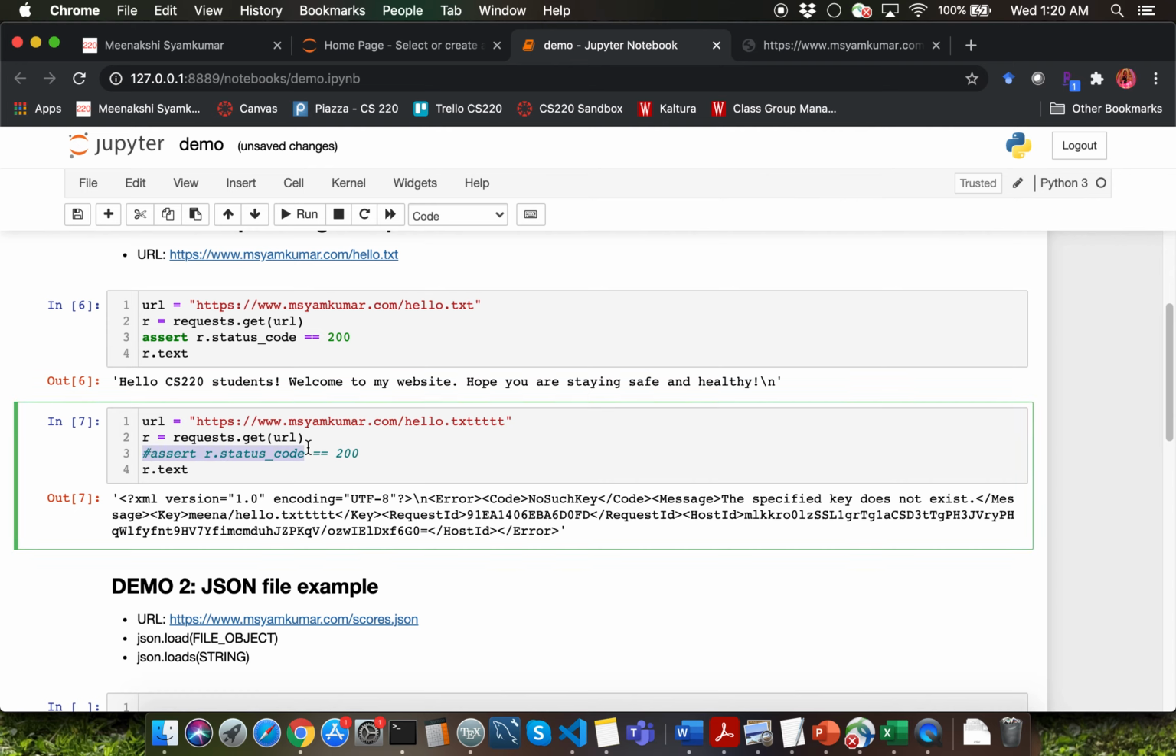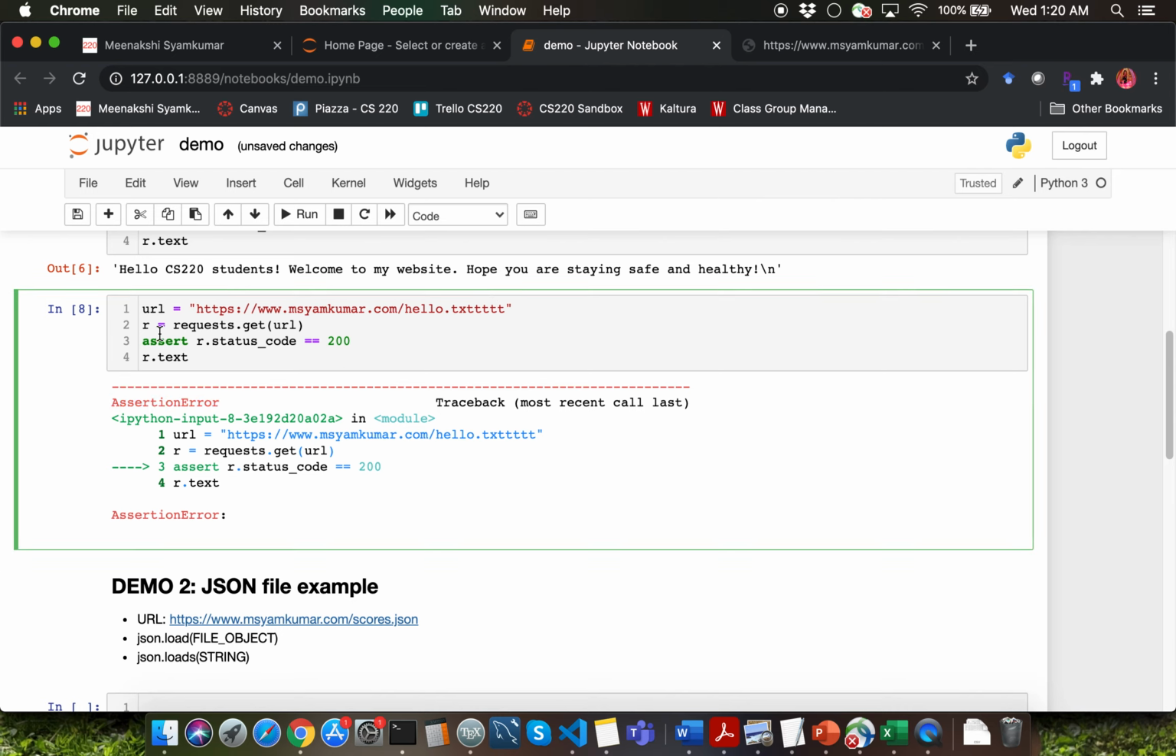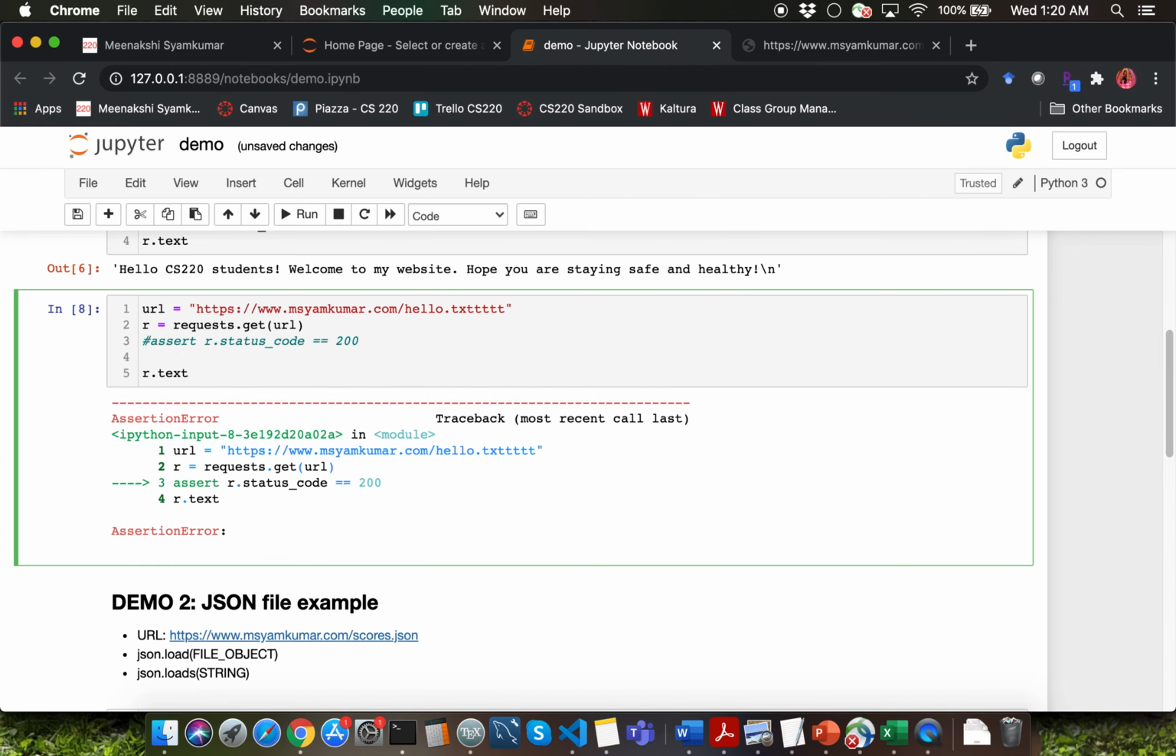This assertion is so commonly used for every HTTP request that is sent using the request module that the creators of the request module decided to make a shortcut for it. So let me first go ahead and uncomment the assert statement, and I want you to look at the error message over here. Right now when I do that, I get an assertion error because I have a typo in my URL. Let me show you the shortcut inside the request module.